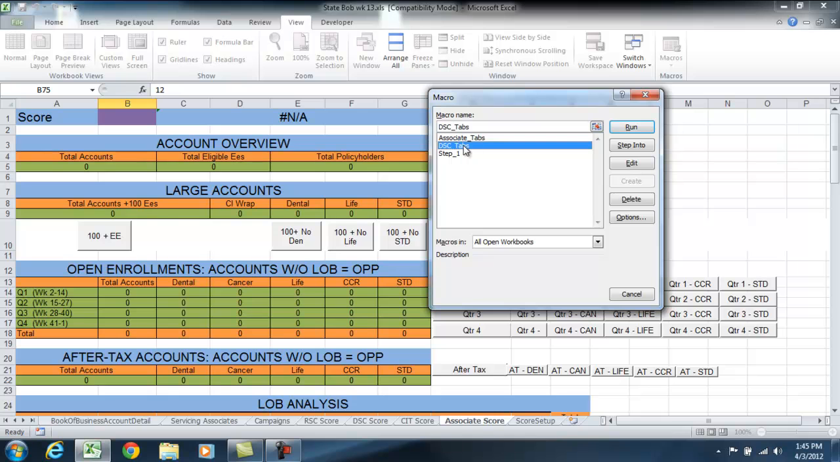From a regional level or a state level, you can run the DSC tabs, and what it will do is create a tab at the bottom here for every DSC in your state or region, so you can see their entire book of business from that level. At the DSC level, it would make more sense to run the associate tabs, so you can see the book of business for each one of your associates as it creates a tab for them. That's what those two items are for.